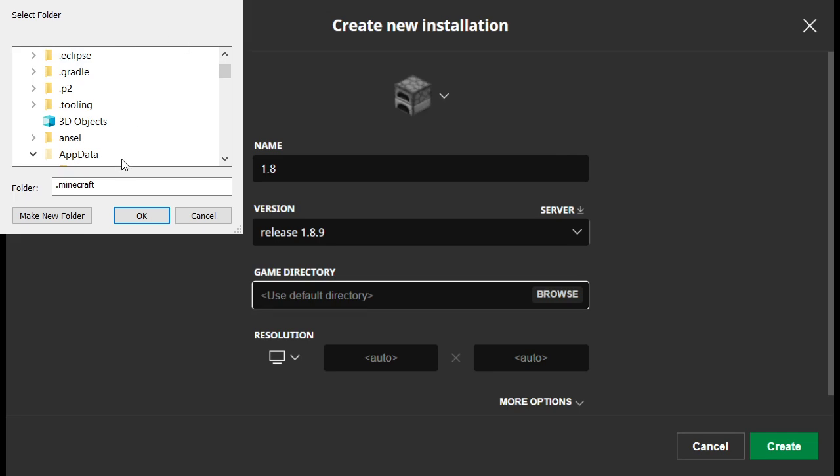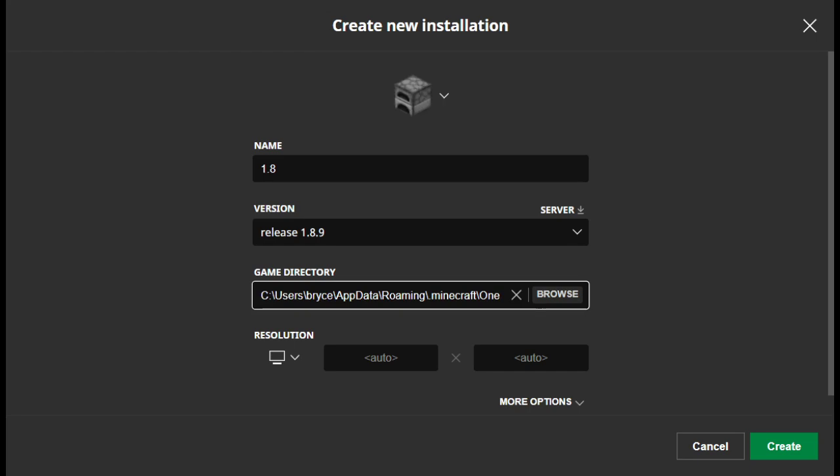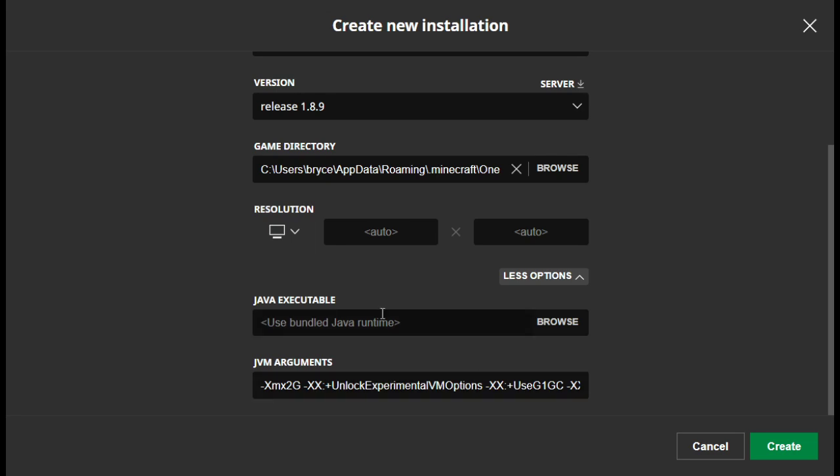There we go. Bring up this window here, which we'll want to go down to .minecraft. We'll want to open that up. We want to choose our new folder as the destination. Click OK. And then, of course, enter your JVM arguments.